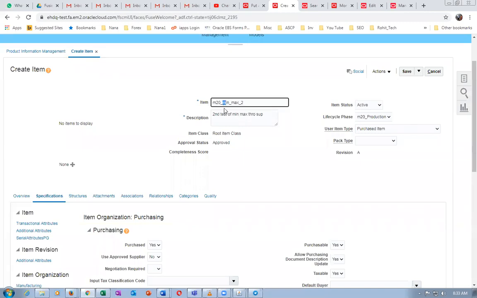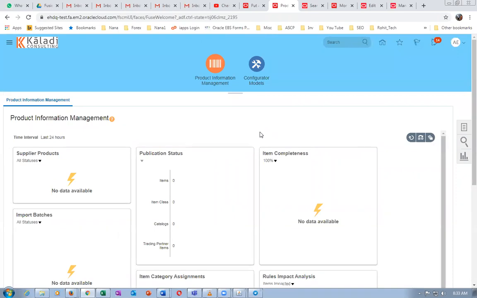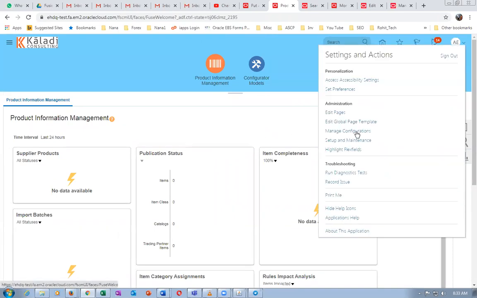I will now make the item also as a 2 underscore. Is the second min max now. M20 underscore 2 is the one. I'm going to click on it. Save and close now. Now let me perform the restriction on the submit material. So I'll now go there and then perform the restriction.